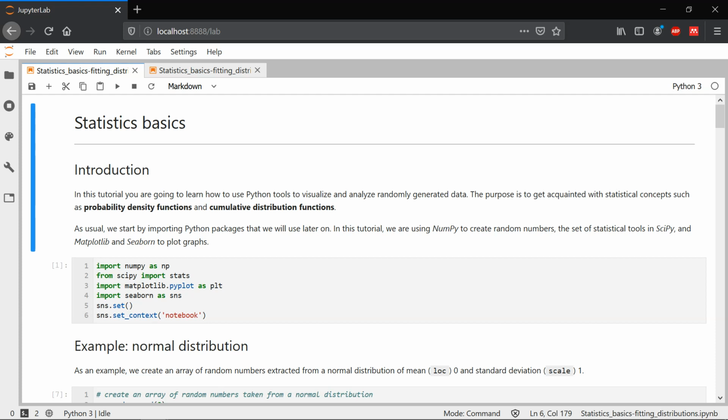Welcome back to this series of videos in which we are solving the precipitation exercises. In this tutorial you are going to learn how to use Python tools to visualize and analyze randomly generated data. The purpose is to get acquainted with statistical concepts such as probability density functions and cumulative distribution functions.